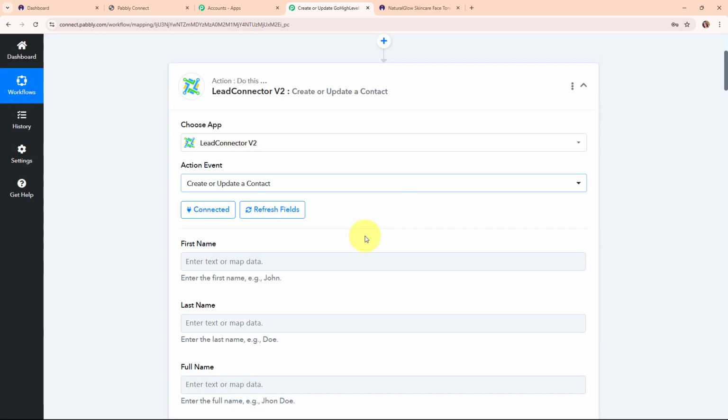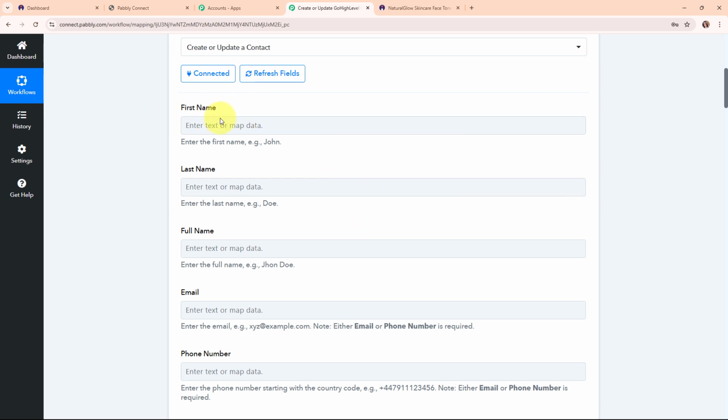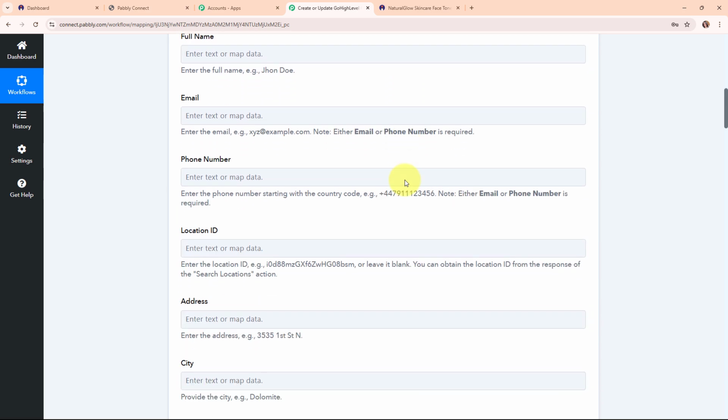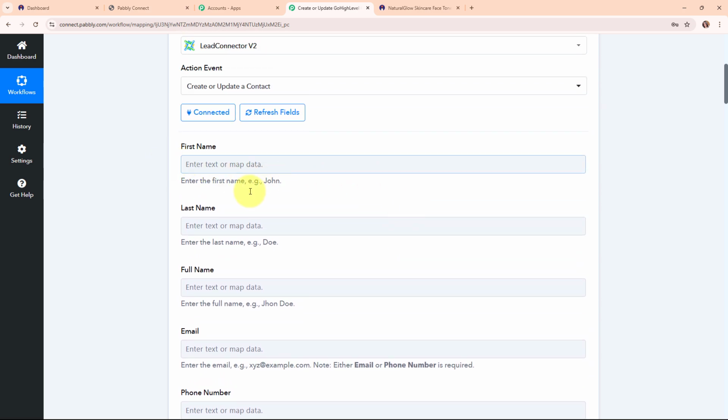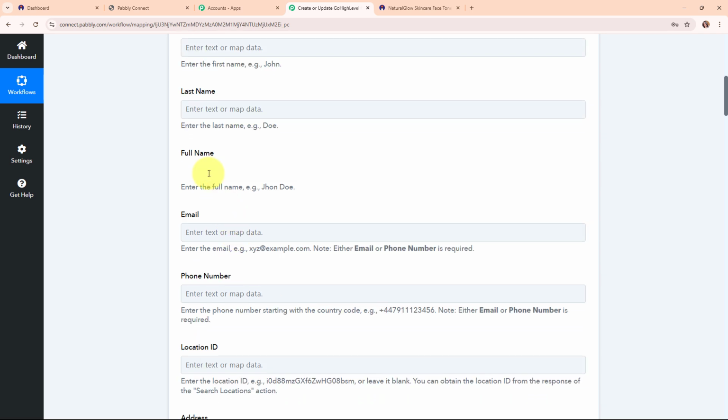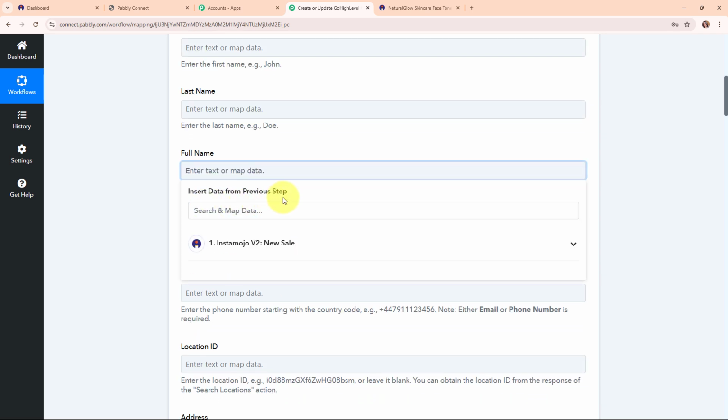So moving forward, here it is asking me to enter the first name, last name, full name, email, phone number and some other details as well. Now here, instead of entering these details manually, I'm going to map the data. Mapping data means insert data from previous step. That means here I'm going to map the data from the response that I've received in my trigger step. Mapping makes a text dynamic, so that whenever we receive a new payment through our Instamojo, then automatically this previously existing detail will be updated with the new one.